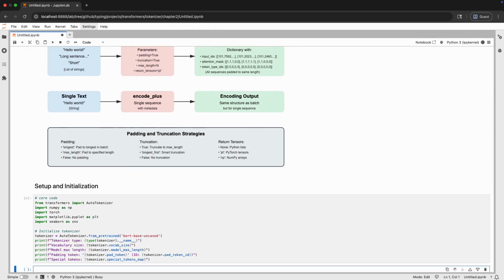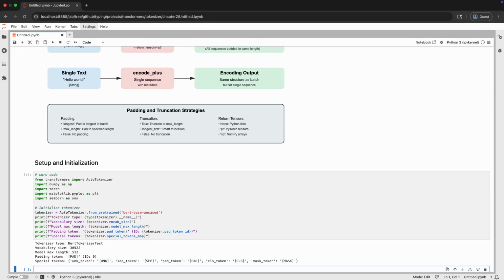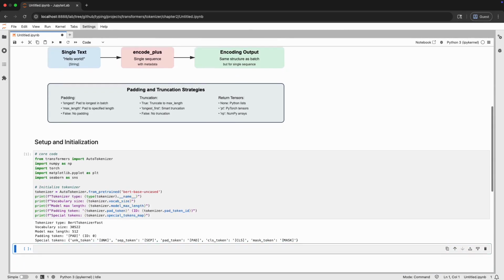Perfect. We can see we're using a BERT tokenizer fast tokenizer with a vocabulary size of 30,522 tokens. The model can handle sequences up to 512 tokens. Notice how the padding token is represented as [PAD] with an ID of 0, and we have all the special tokens defined, including [UNK] for unknown tokens, [SEP] for separation, [CLS] for classification, and [MASK] for masked language modeling.